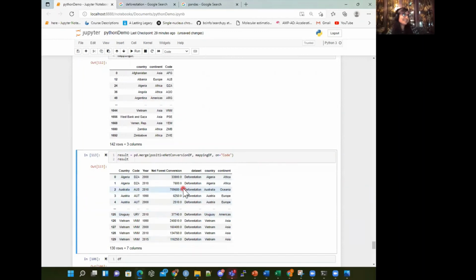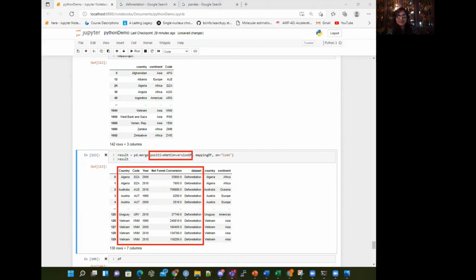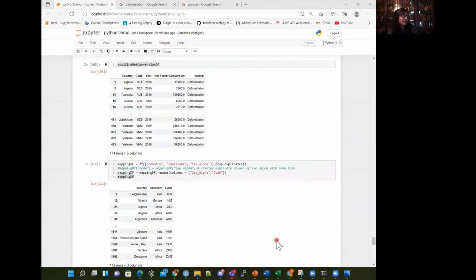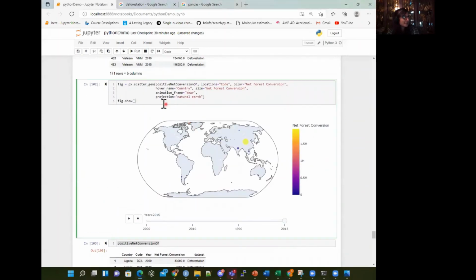So we can see indeed that we have the country, the code, the year, net forest conversion, deforestation. This was our old data that we had, the old from positive net conversion. And now we also added in information on the continent as well. You can see again the countries match, because whatever we have from here joins the other. Now we have information on the continent, and we can actually use that here.